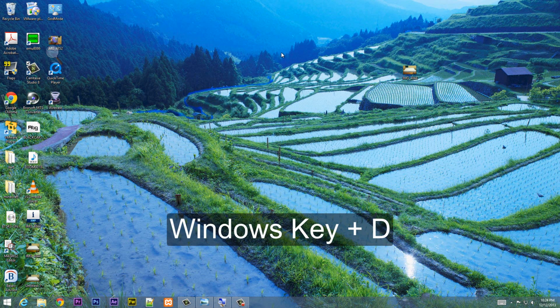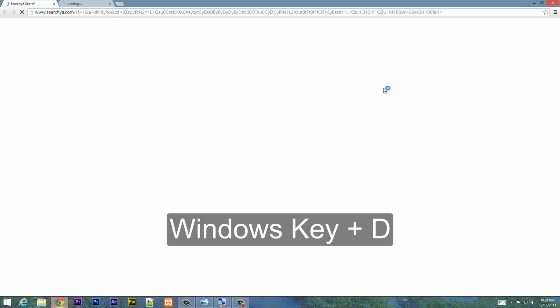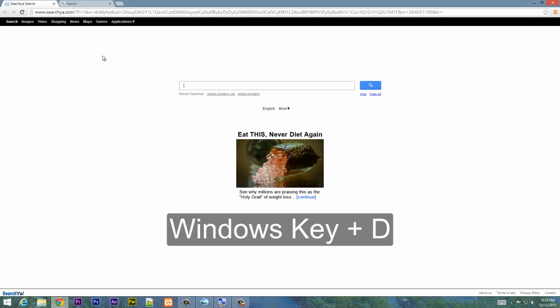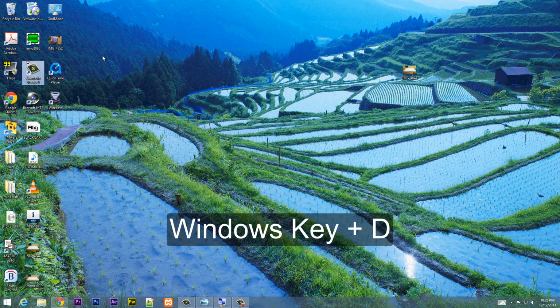Now our next one is Windows key plus the D key. If you press Windows key plus the D key, it'll bring you back to the desktop. It doesn't matter where you are in the program, it'll bring you to the desktop. Let's say I have this web browser open. If I press the Windows key and D, it'll bring you back to the desktop. No matter where you are in Windows, it'll bring you back to the desktop.